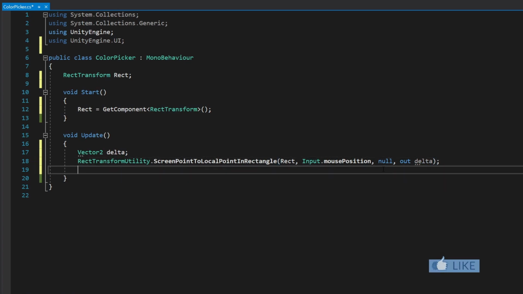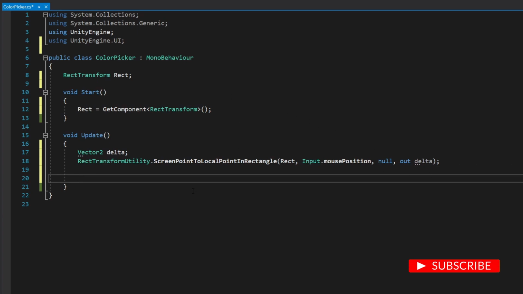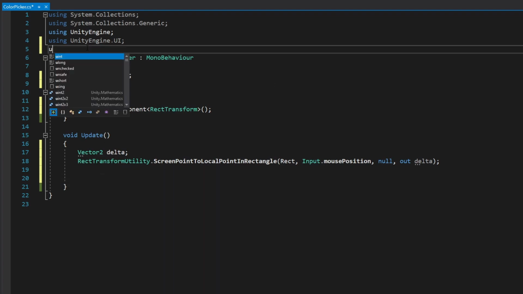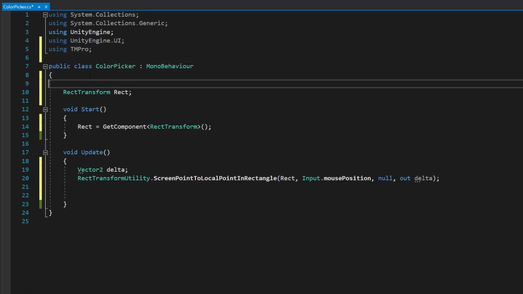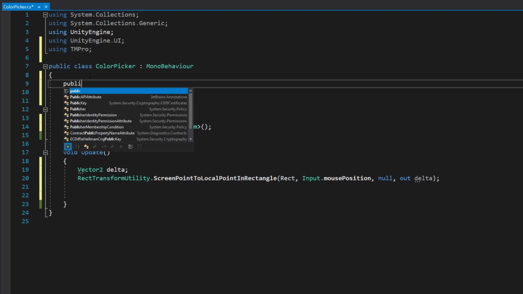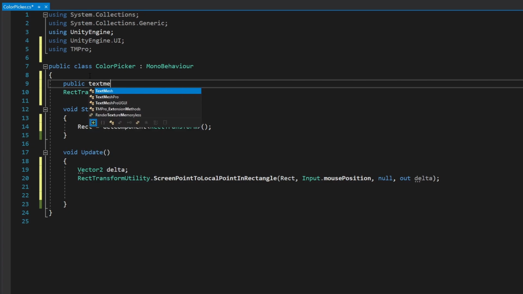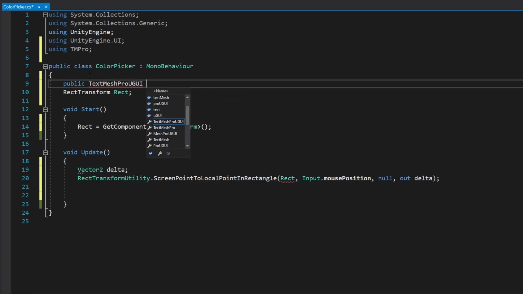So to make what we're doing much clearer, we're actually going to put out some debug text so that we can see exactly what we're doing to the coordinates here. So on the top, let's add using TM Pro. TM Pro stands for Text Mesh Pro, and is the way that Unity renders text. Actually, Unity has a couple different ways to render text. This one is nicer, so this is the one I usually use. And then over here, let's just declare public Text Mesh Pro U GUI, and let's just call it debug text.